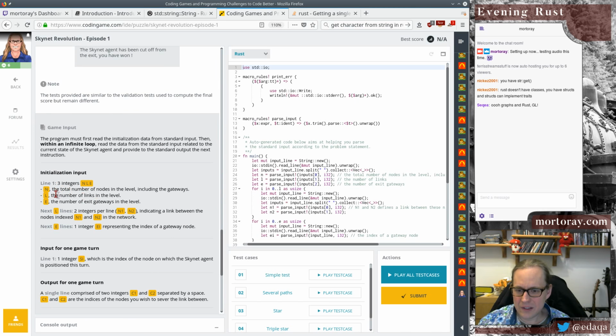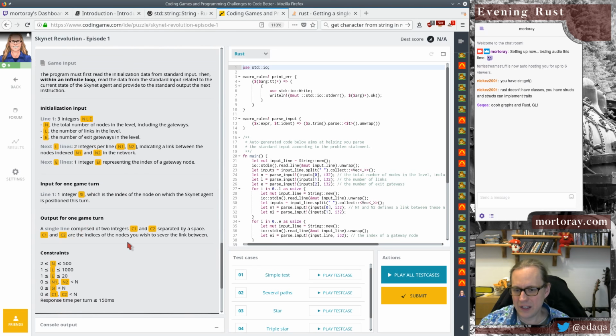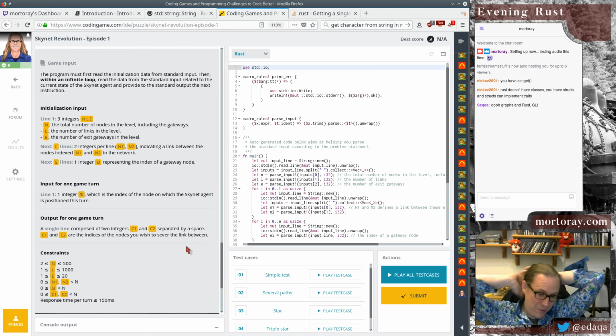Number of lines. Links, okay, we already have that. 2 links. The index of the gateway. Per turn: the index of the node on which the SkyNet agent is positioned this turn. A single line comprised of 2 integers, C1 and C2, separated by a space. These are the nodes we wish to sever the link between.